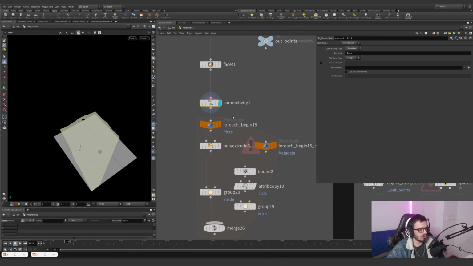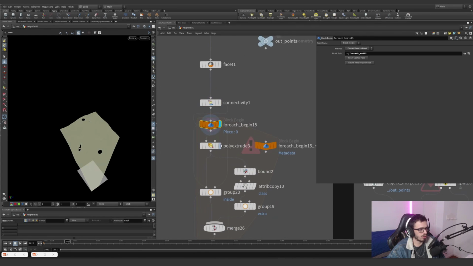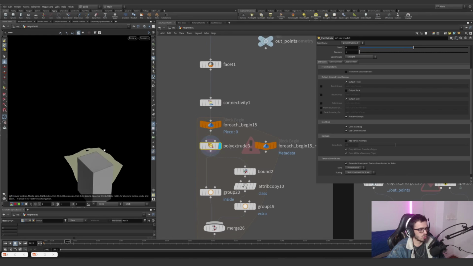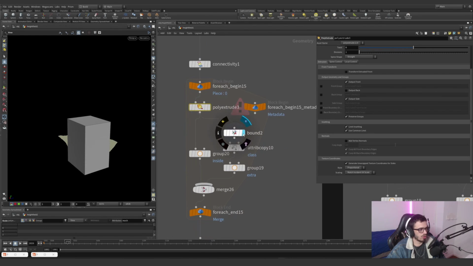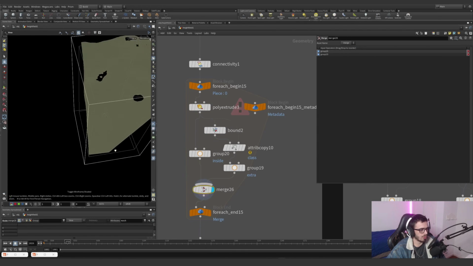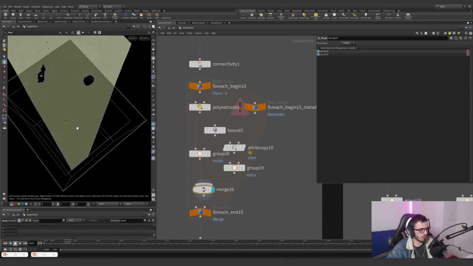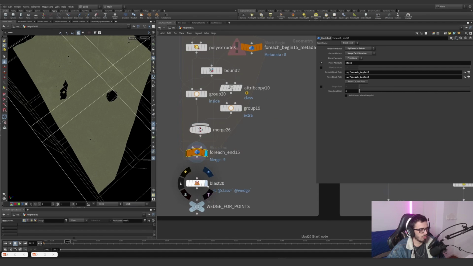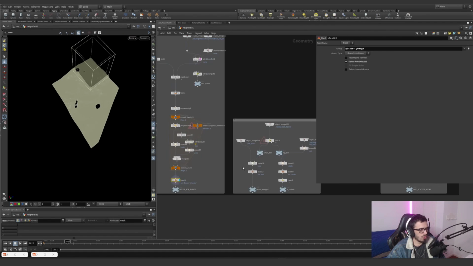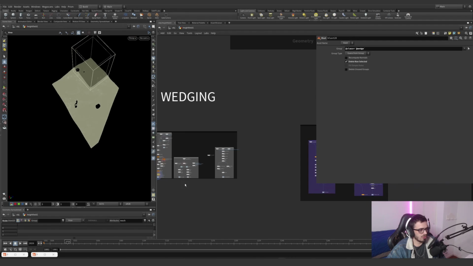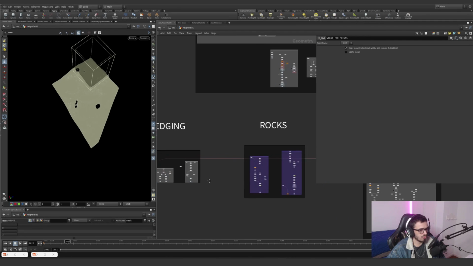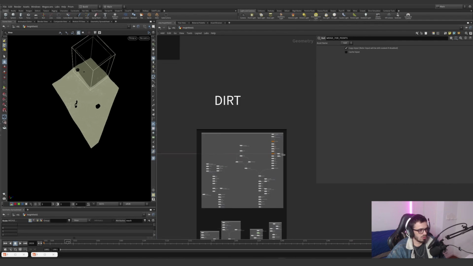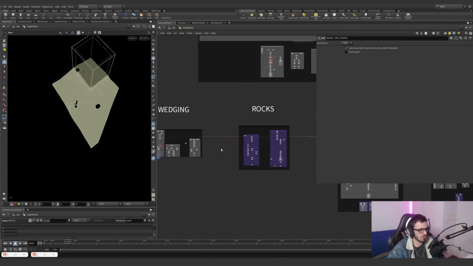We're doing a connectivity and we're doing per connected piece. We're extruding upwards. We are doing a bounce to make it a little bit larger. And then we are mixing both of them. So we have a box inside and a box outside. One contains the middle, one contains a little bit more. And now we are blasting per wedge. What is this wedge? Where is the wedge?